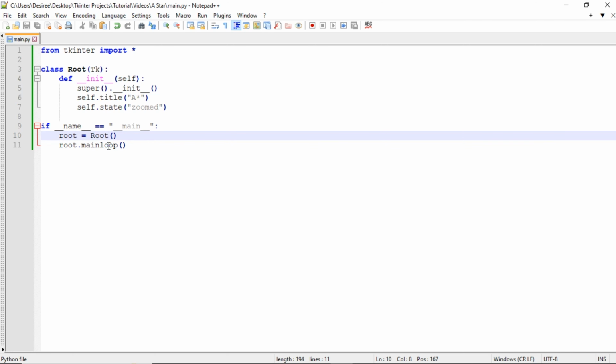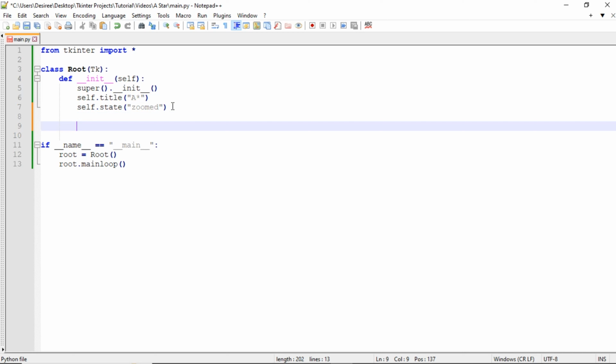Alright, now we can actually get into it. So the first thing we want to do is draw our map. So we're going to set a map size. So I'm going to do self.map_size equal to 20.